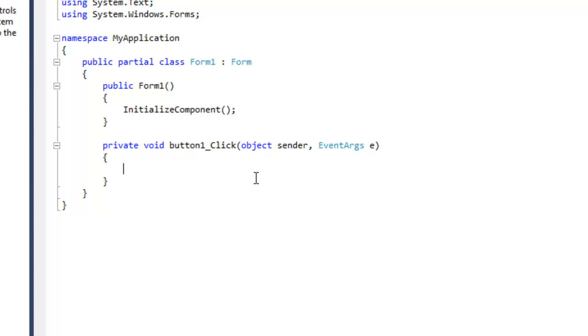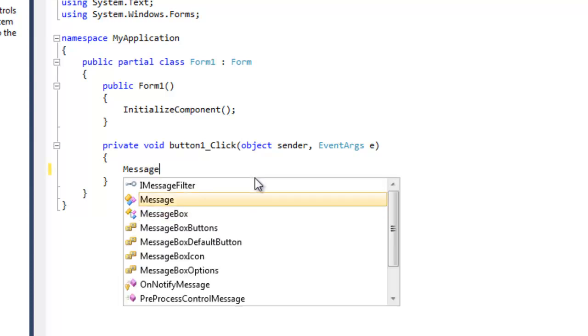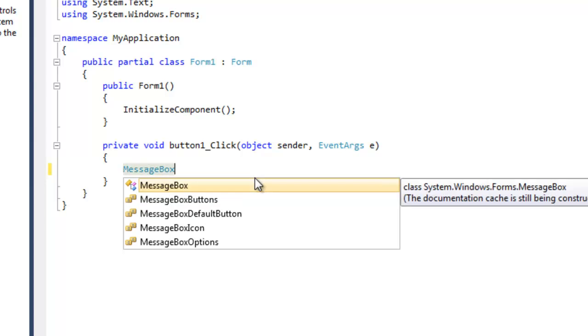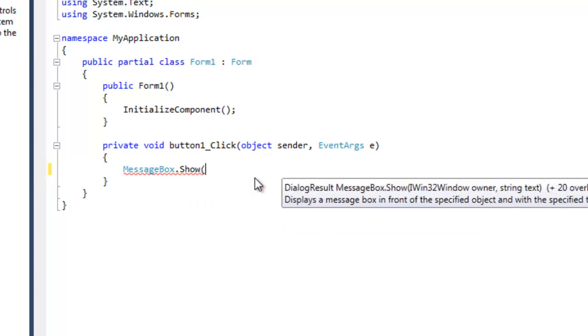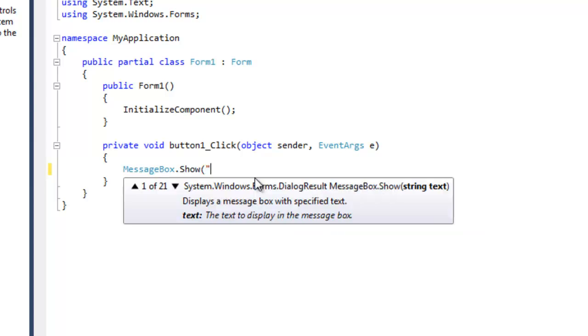Now in this button we're going to have that button create a message box. This is pretty much as simple as you can get. It's just plain English. You just type in MessageBox, which is actually case sensitive, so please be careful with your cases. It's capital M and capital B. Then we type in MessageBox.Show, and then we open a bracket, we open a quotation mark.